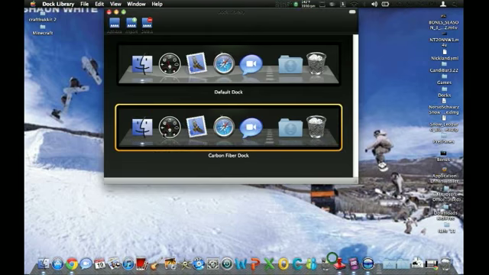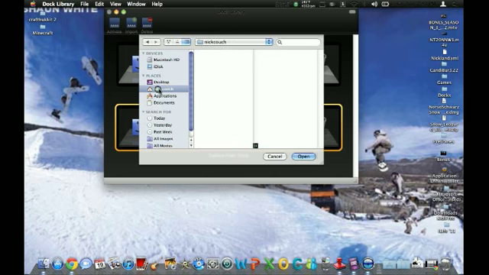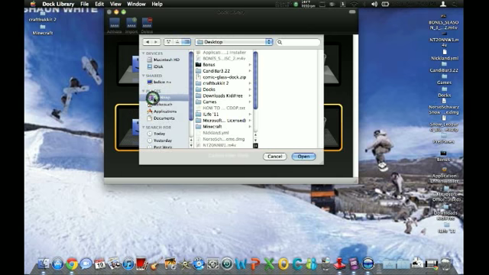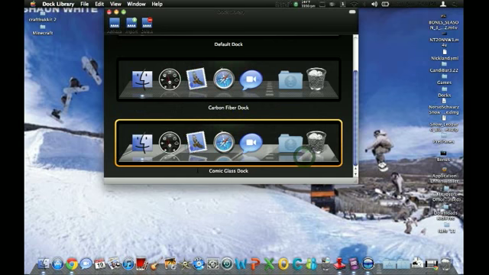So I'm going to open Dock Library, and I'm going to hit import. So I'm going to go to wherever you have your docks saved, or the folder that contains your dock. Say if you have it in your user or whatever. I have it on my desktop, so I'm going to go to the desktop, find my docs folder here, and comic glass dock. So I'm going to open it, and here it is, comic glass.